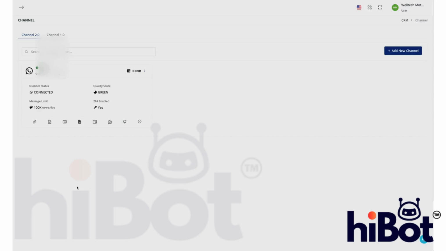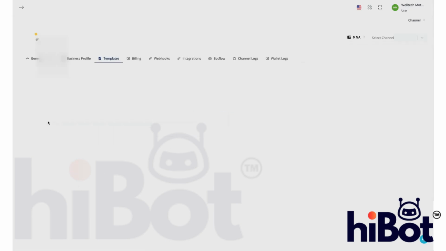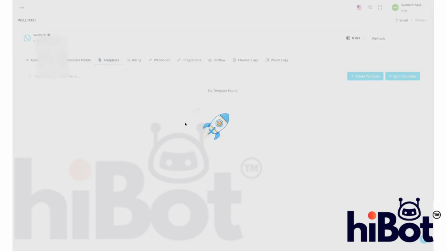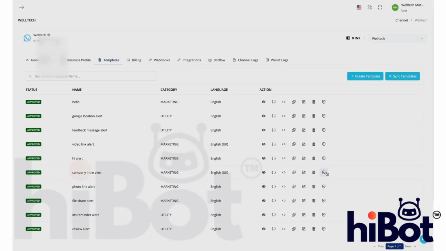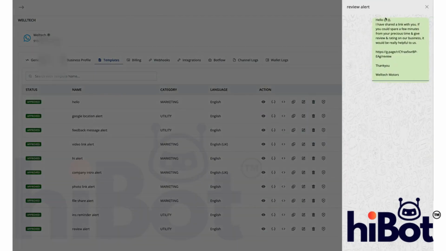See how you can send template messages via API. Click on this template icon here. So it will take you to the templates section or page. Each template has a unique JSON. So for example, if we click on this icon, we'll be able to see the JSON. Now a template can have variables, can have an image as header as well as buttons.